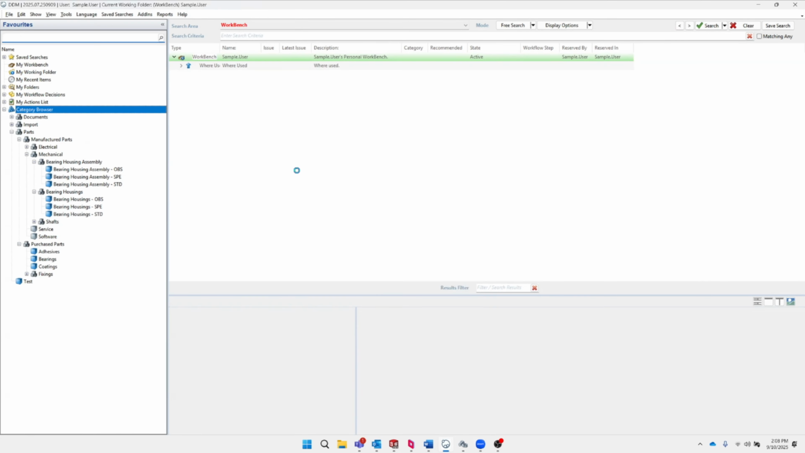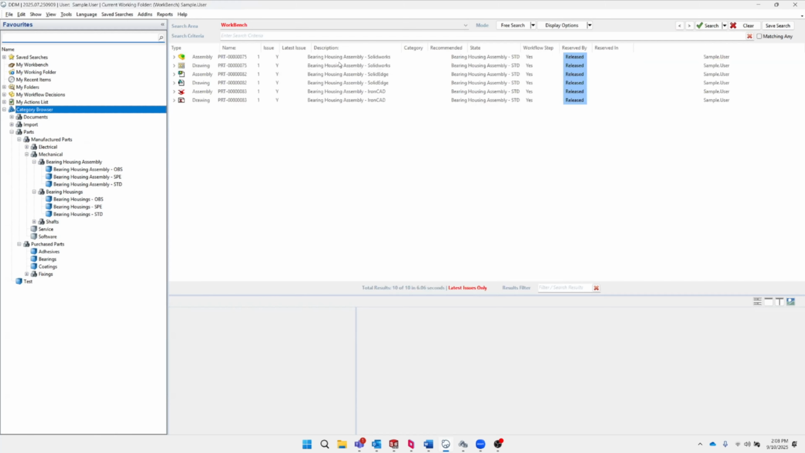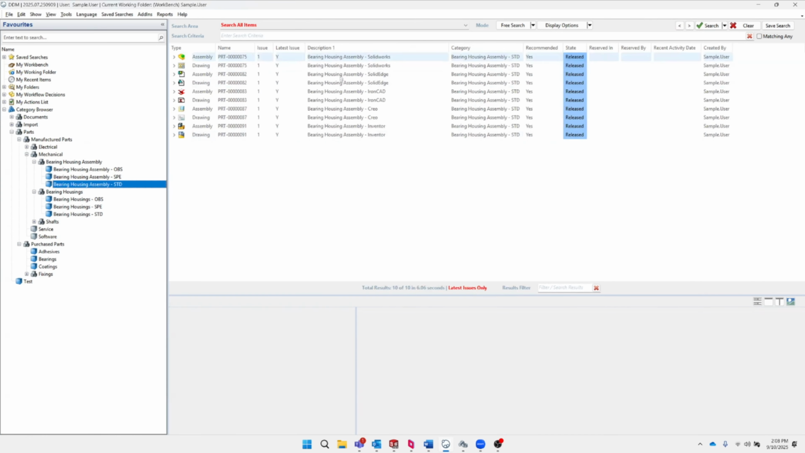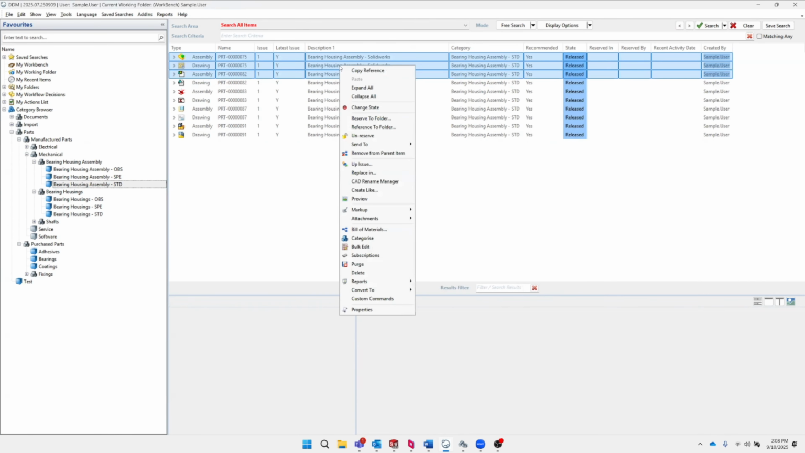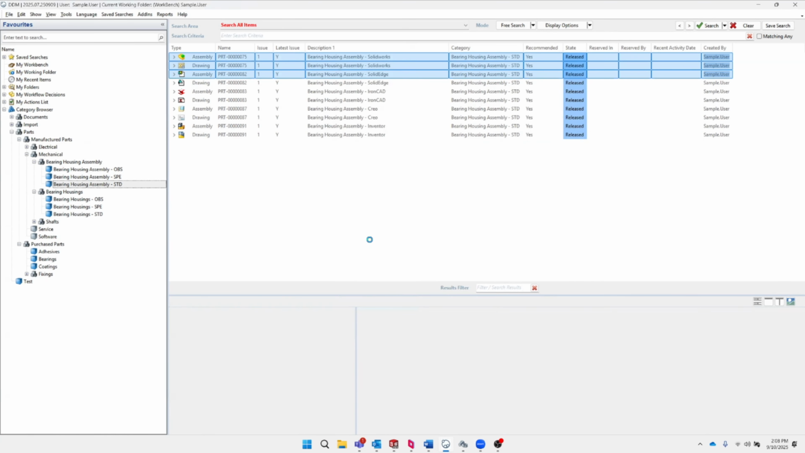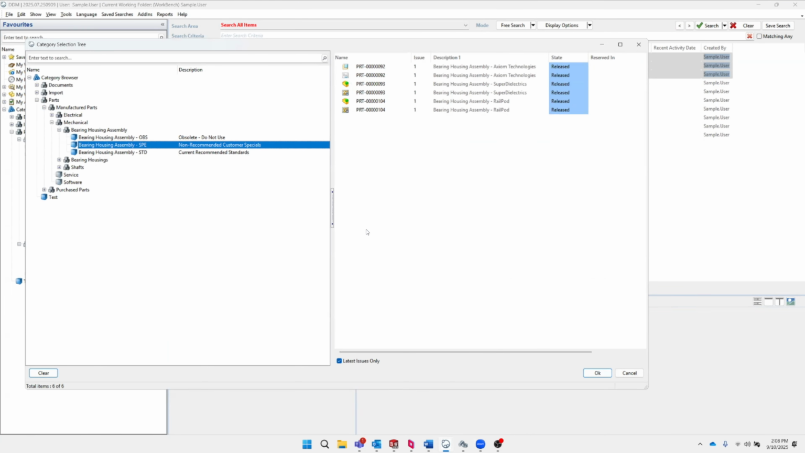So if we have a look at my standard bearing housings, I can select items in this category. And even though these are released, if I go to the categorize option, I can then select a new category to put those in. And I can do that because I'm part of the category manager group.